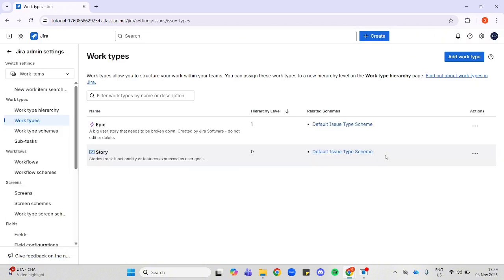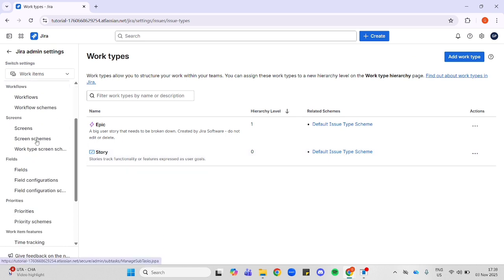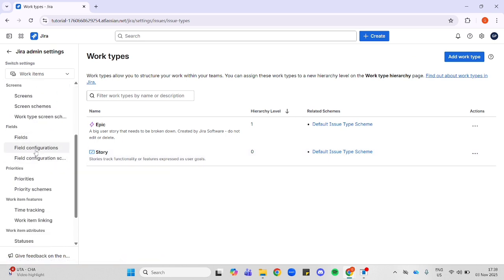In this new tab containing your work item settings, in this left panel, scroll down to the Fields section, then click on the Fields option.